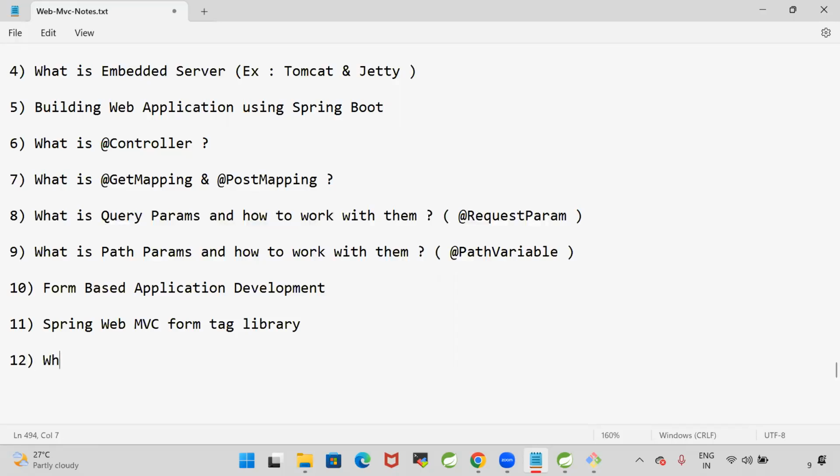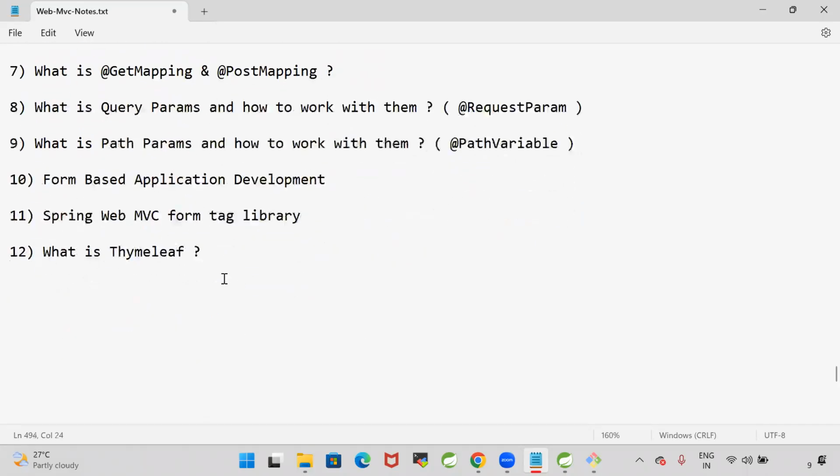Then we saw what Thymeleaf is and how to work with it. Thymeleaf is also a presentation technology, which is an alternative to JSP. When we compare Thymeleaf and JSP, Thymeleaf is faster than JSP, because JSP pages cannot be executed in the browser directly, whereas Thymeleaf pages can be executed in the browser because Thymeleaf is used in HTML. HTML pages can be executed in the browser directly.